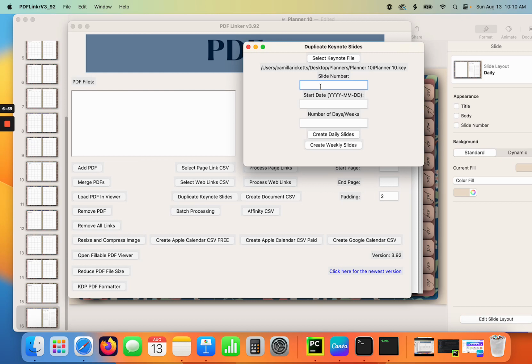You could, if you weren't going to link from your month down to your days, then you could just tell PDF-Linkr to duplicate your slide number, start date January 1st, end date December 31st, and it'll create all those daily pages for you and input the correct date. But then your CSV files to add the links from your monthly to your daily wouldn't be created correctly. So I'm going to input January 1st to January 31st.